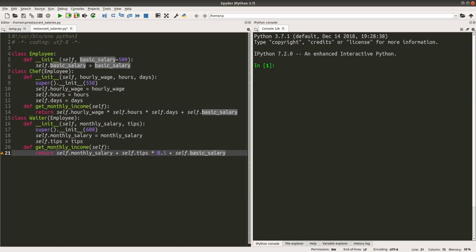Okay, the monthly income for a waiter will be dependent on the monthly salary together with the tips he or she earns plus the basic salary. Okay, we can define a cleaner class, which is based on the employee class.